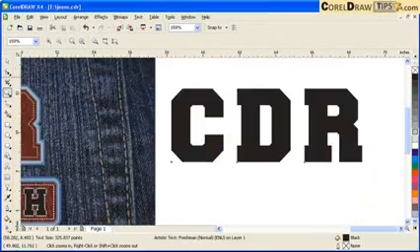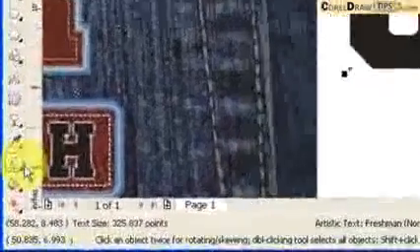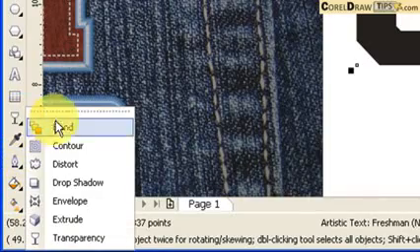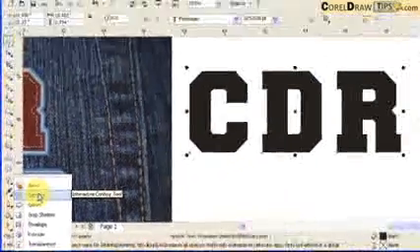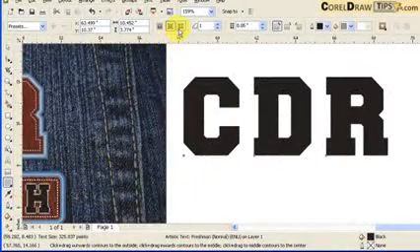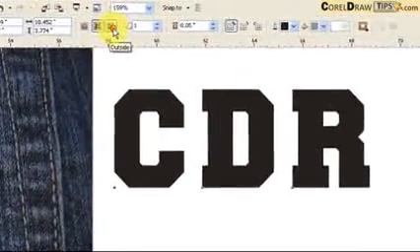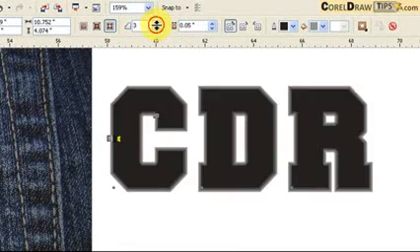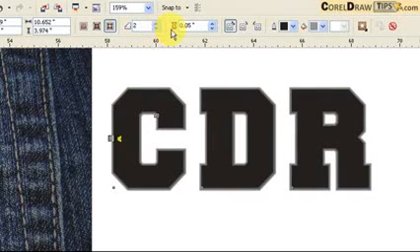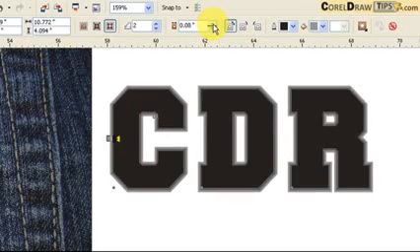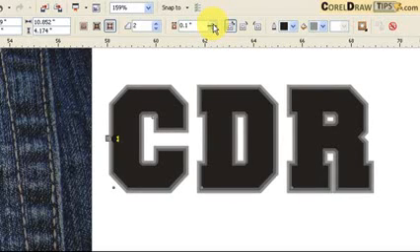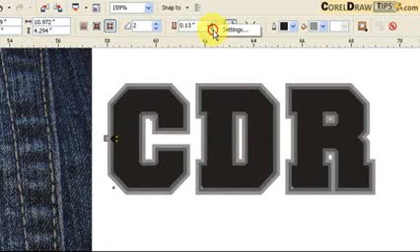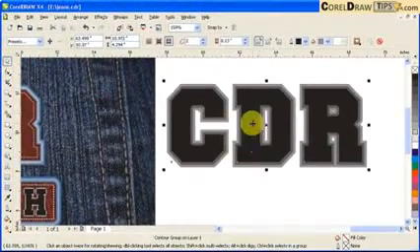We're going to select the text itself, and we go to our interactive contour. Now we want it going out, so we click on this icon here for outside, and then this one, how many steps? We need 2 steps. Then this one is the distance. You can type the distance, or you can just click on this arrow to increase it. That's good. So we've got this one already.